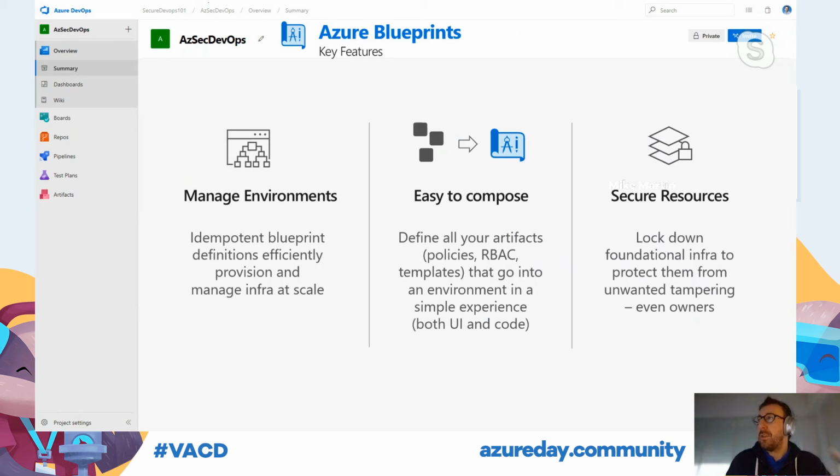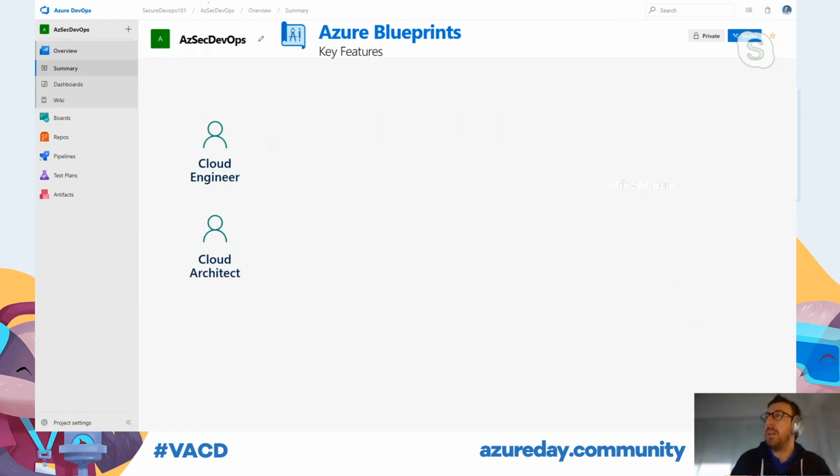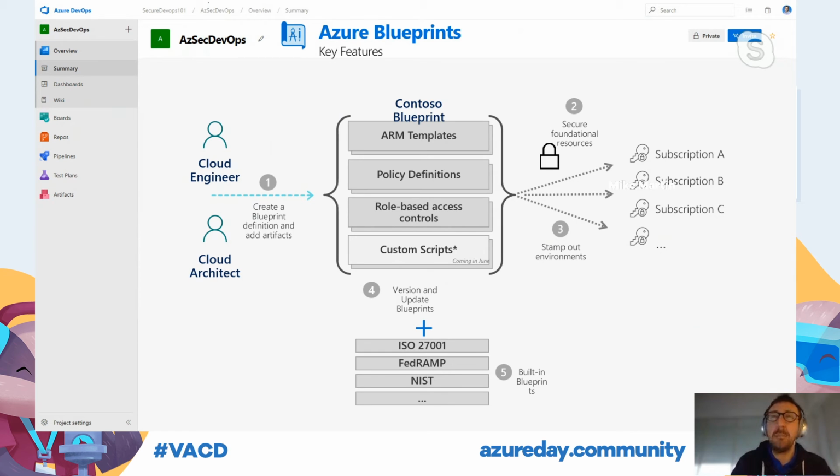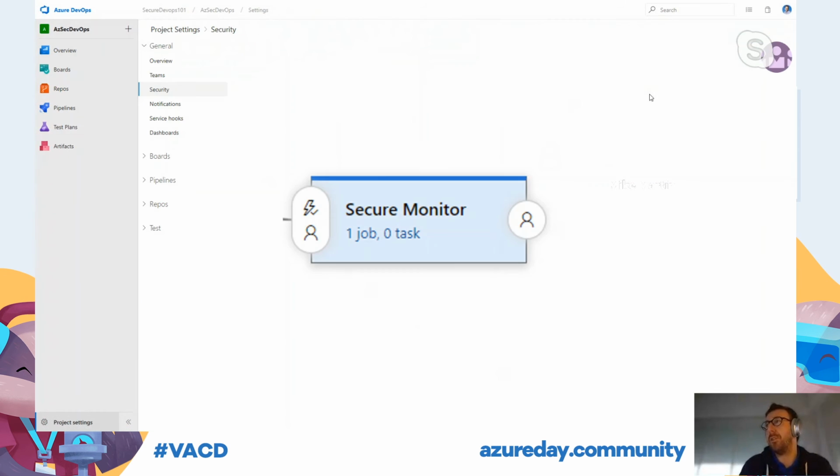It's easy to compose. You define all your artifacts and you just secure everything, and then you hook it up to a subscription or management group, and all is done from that single point of view. And if you take a look here, what you can do: policy definitions, ARM templates, role-based access control. And it can easily be hooked up to something if you have governance and legal requirements like ISO, FedRAMP, or NIST. There are also blueprints already available for those if you want to implement them on those levels.